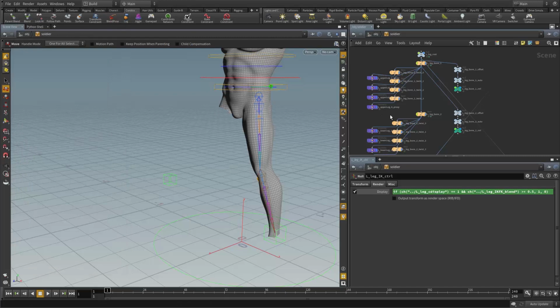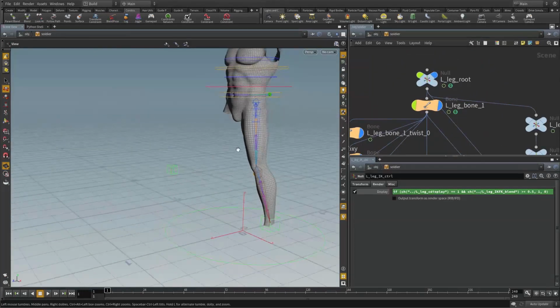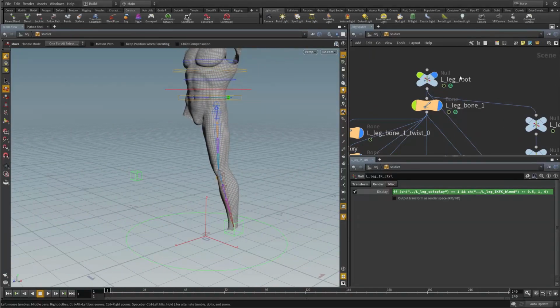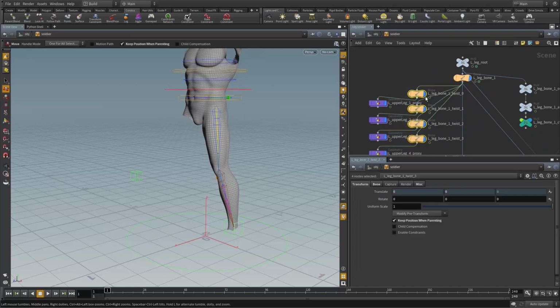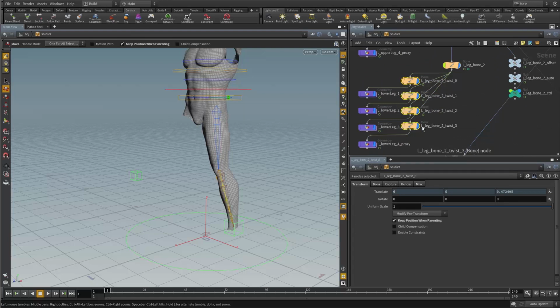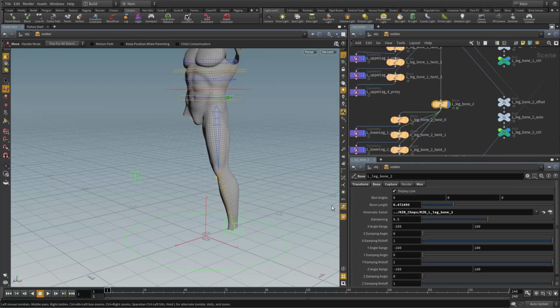So next, let's just quickly make sure that the things that are being displayed and that are selectable are the right things. So this root, we want to turn off selectability and display. This leg bone, turn off the selectability of that. I'm going to turn off the display and selectability of these twist bones. Turn off the selectability of that leg bone.